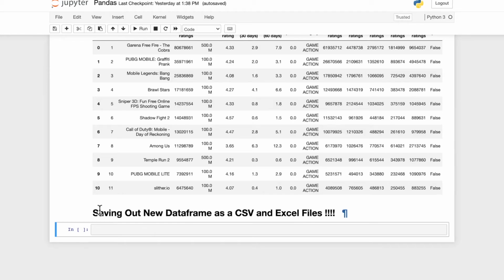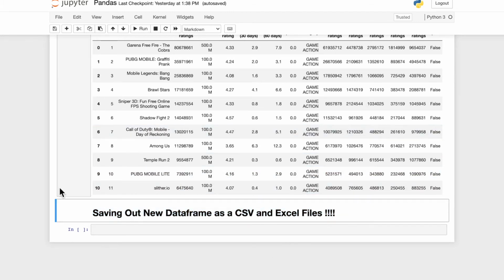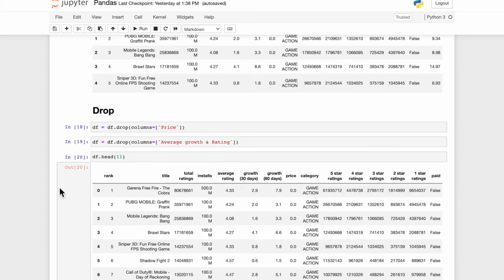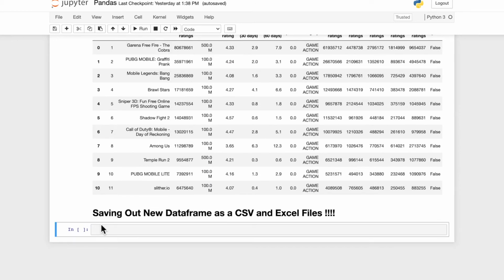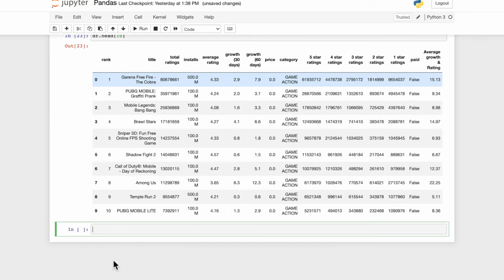Alright guys, so now it's time to save our new data frame as CSV and Excel files. This is also a very crucial part. So let me go up, and for now let's first print our df.head. Df.head, and first 10 would be best. And we get Garena Free Fire, PUBG Mobile, Mobile Legends, Brawl Stars, Sniper 3D, Shadow Fight, Call of Duty, Among Us, Temple Run 2, and PUBG Mobile Lite version.